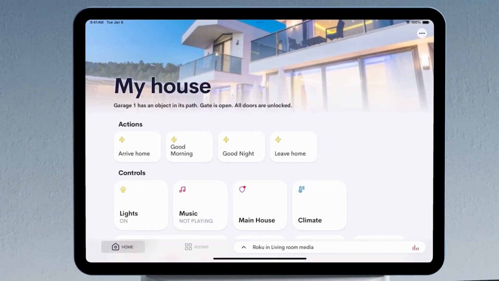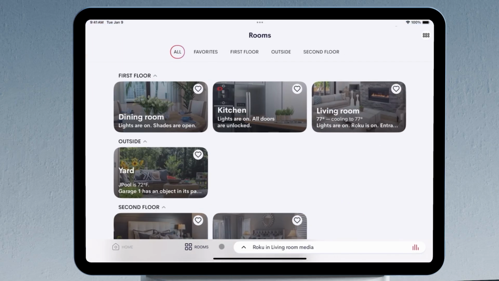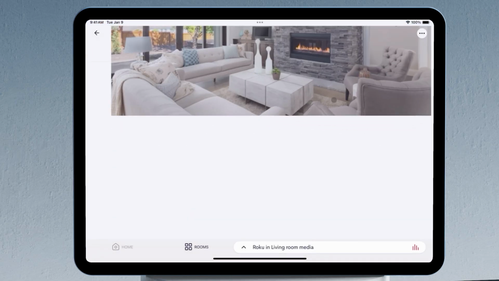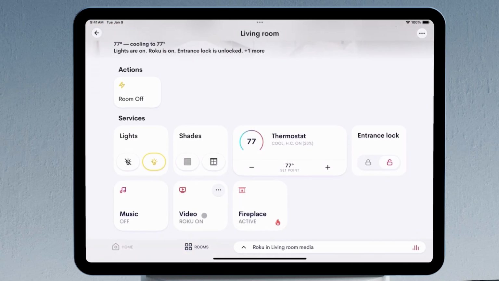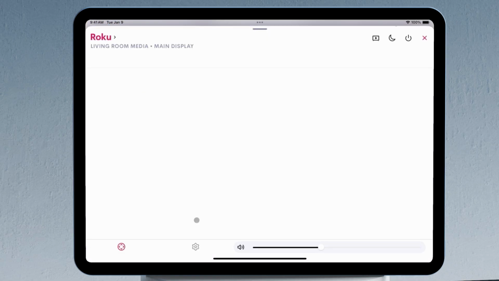Navigating your video sources in Crestron Home is simple and seamless. From the Rooms page, select the room you're in, like the living room, and tap the Video tile. Here, you'll see what's currently playing in the room.